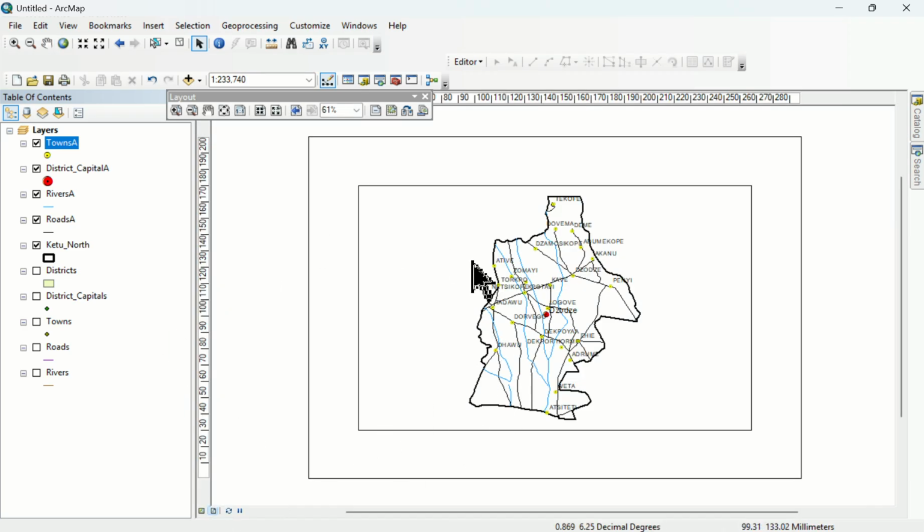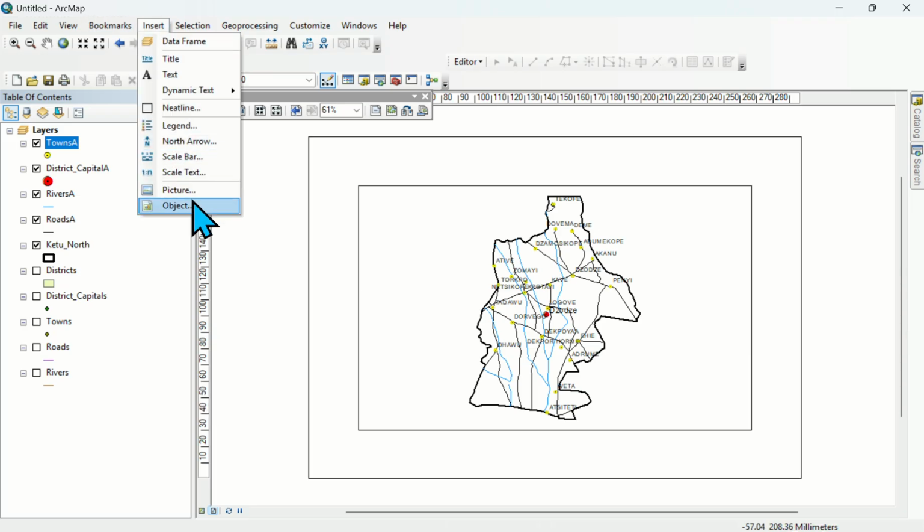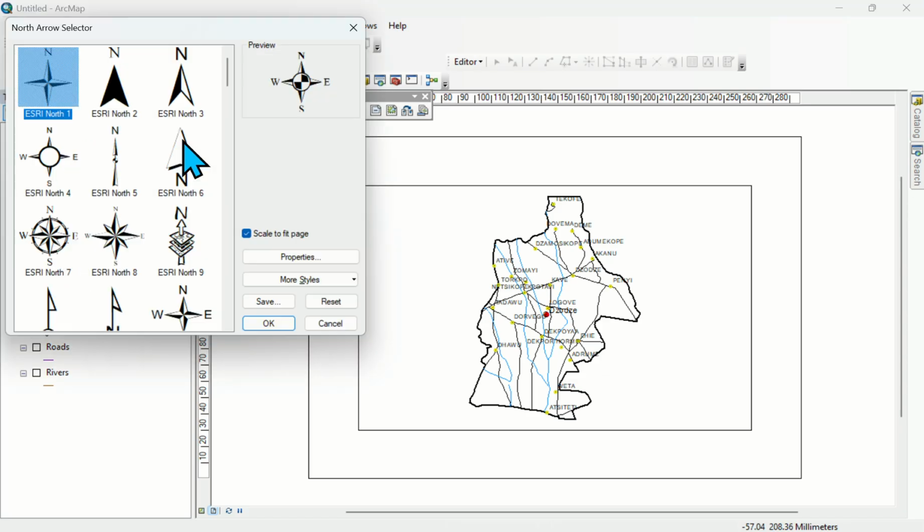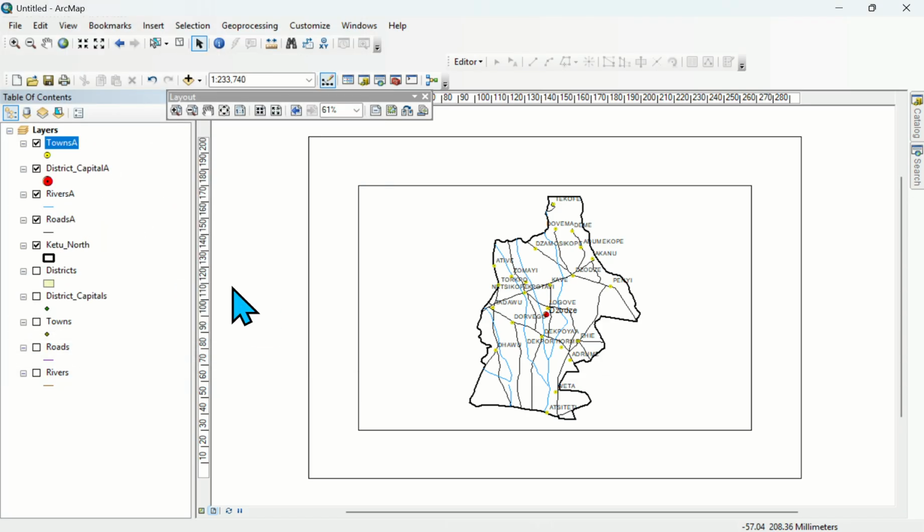So now I want to add our legend and everything we want to add. In order to do that, just come to Insert. Then you can see North Arrow. I'm going to select the north arrow of my choice and okay. So the north arrow has been added. I'm just going to increase the size, then move it here.